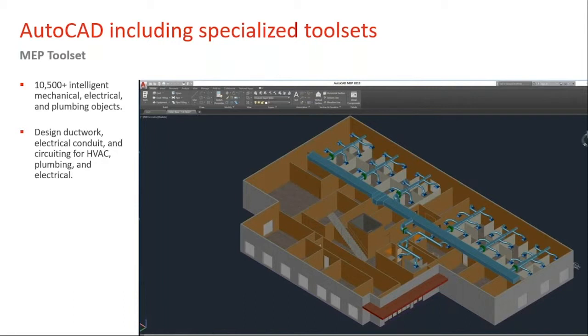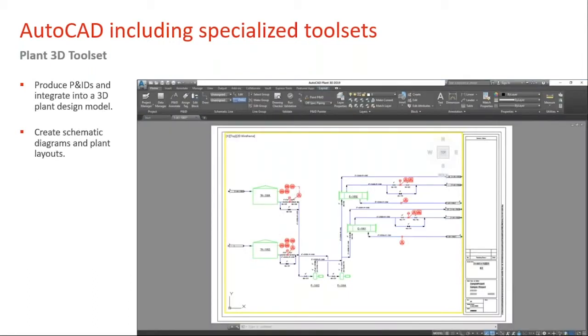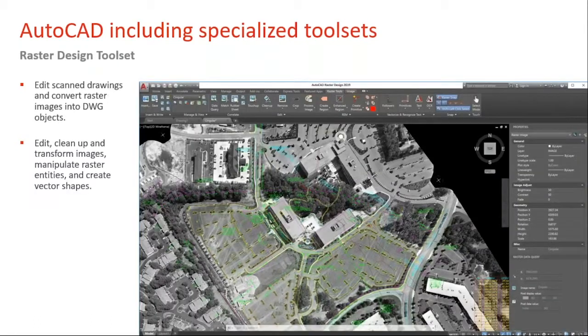And then the MEP tool set. As you can see on here, it has over 10,000 MEP objects. And you can do ductwork, electrical conduit, and circuiting for HVAC and plumbing, you name it, and some electrical as well. So once again, if this is your industry, you should really be using these products and not vanilla AutoCAD. Same with Plant 3D. You can do P&IDs. It also comes with its set of symbols as well, and it's going to streamline the process for you and help you get your jobs done faster.